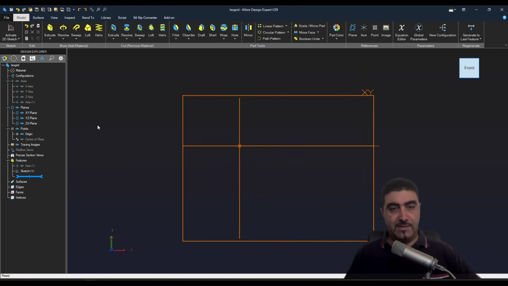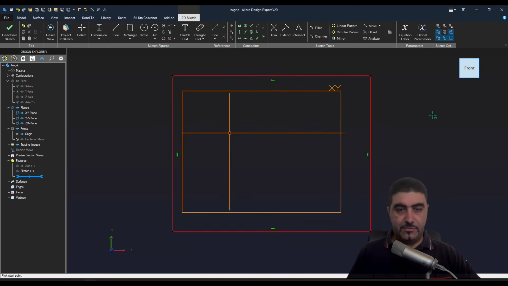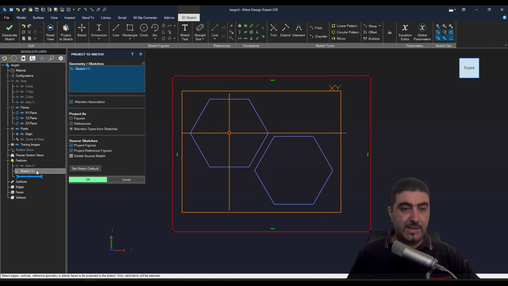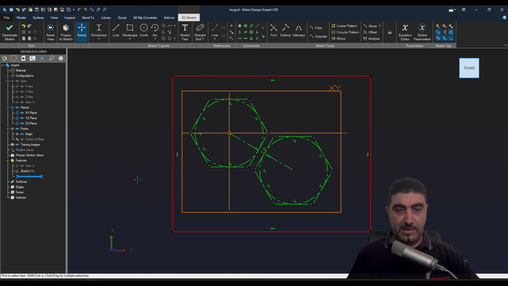So I'll click this and then I'll start a rectangle, just drop it randomly here. And now I'm going to project a sketch. I'm going to bring in my master sketch, everything as a reference. If these are not populated for you, you can select what you want and then click set sketch defaults. That way, every time you reopen the project to sketch dialog, it will come pre-selected as you see it. So I'll hit OK.